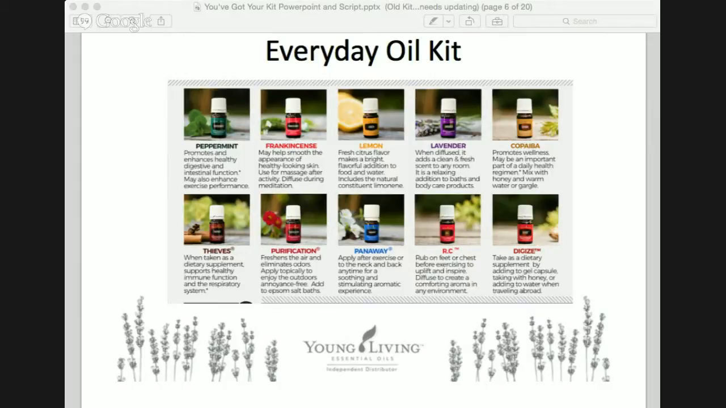Lemon's also a good Goo Gone, so if you have anything that has a sticky label on it, anything like that you're having a hard time getting sticky stuff off of. I've gotten gum out of hair with lemon.